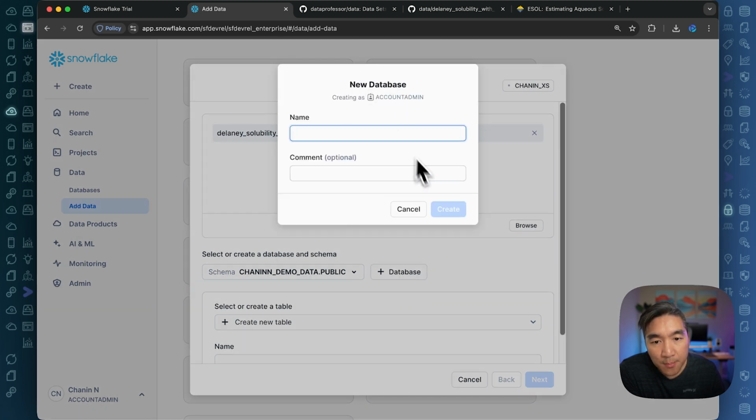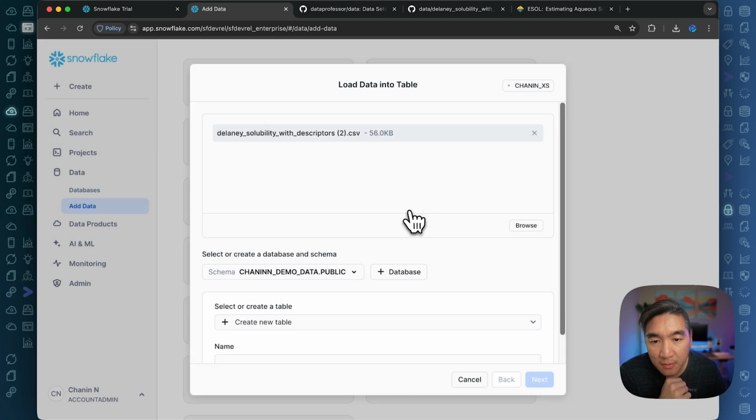Or actually, if I don't have an existing database that I want to put it in, I could also create one directly here. I already have Chanin demo data, which I'm going to put it in. But for those of you who are starting out, you could click here on the plus database, and then enter your own name. You could use your first name, last name, whatever, and then click on create. Since I have already done so, I'll just use the one that I already have.